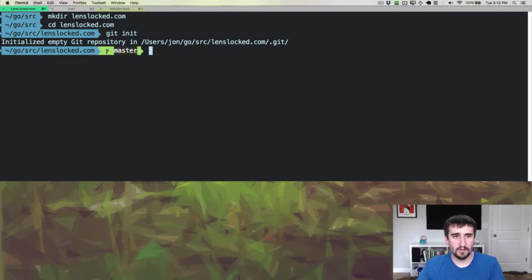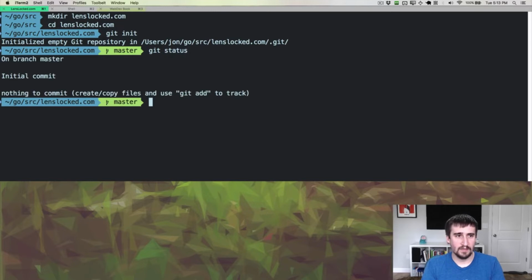Because I have a couple of things set up in iTerm and everything, I have ZSH installed and some other themes for it, so I see what branch I'm in. I'm in the master branch. And this part is green because that signifies that there are no changes. So if I run git status, there's nothing to commit right now.